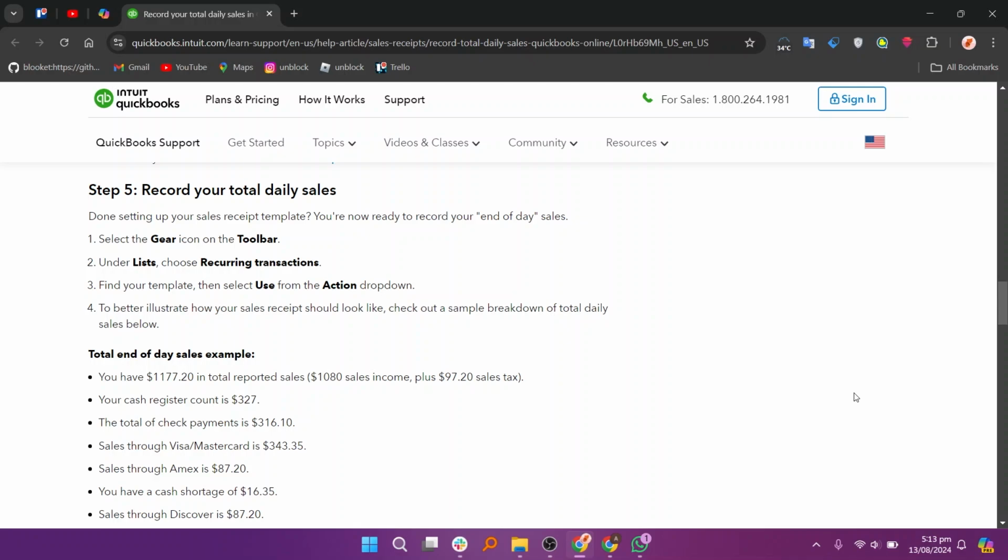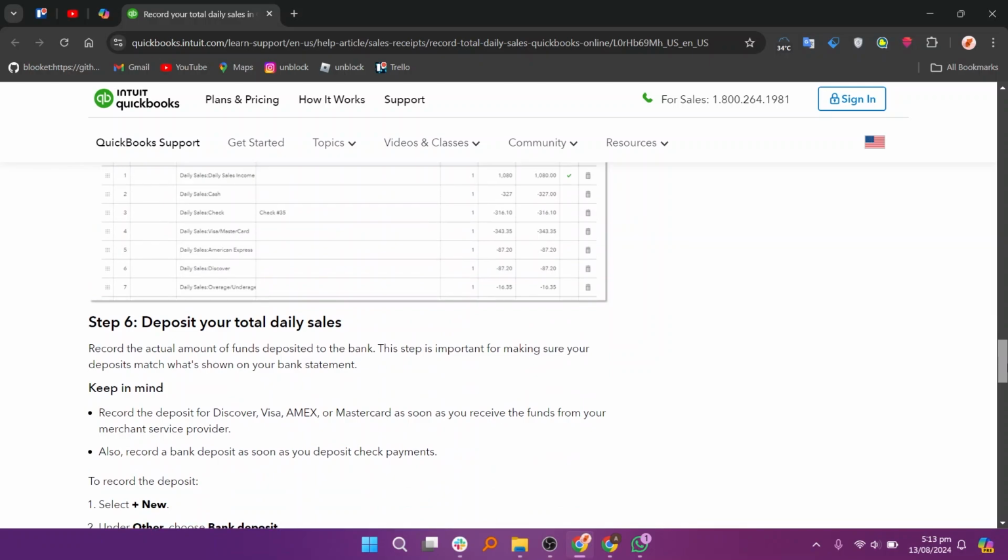Total end of day sales example is you have $1,177.2 in total reported sales, $1,080 from sales income, plus $97.2 in sales tax. Your cash register count is $327, and the total of check payments is $316.10. Record the actual amount of funds deposited to the bank.